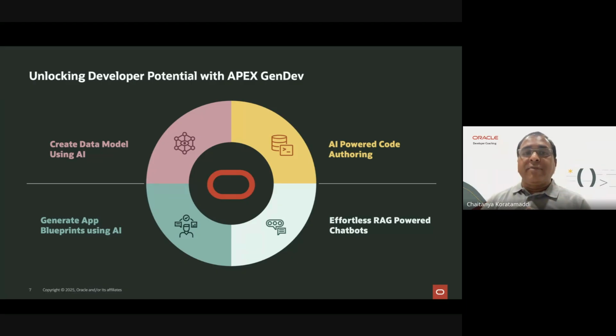Right. A couple of things that Apex has built in: when you integrate generative AI with Apex, you have something called the Apex AI Assistant. Apex AI Assistant and other developer-centric features let you use natural language to perform various tasks, what we call AI-assisted development. For example, you can create a data model using AI.